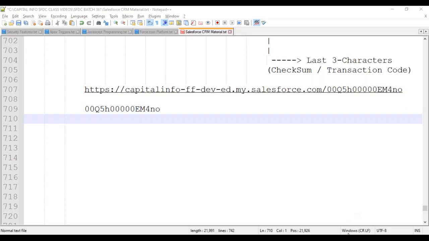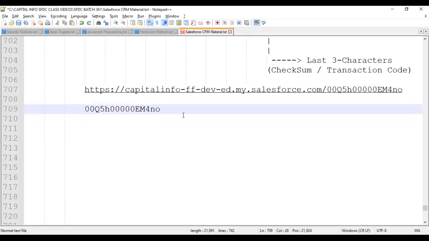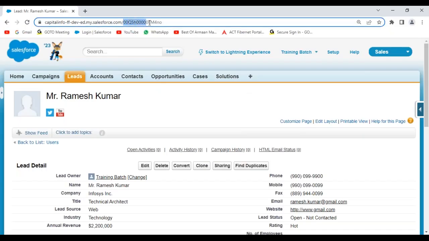Let me explain that concept. Basically, for every record, Salesforce allocates a unique identification number, that is the record ID, with 18 characters. But inside the URL, on the user interface screen, it shows only the first 15 characters of your ID.